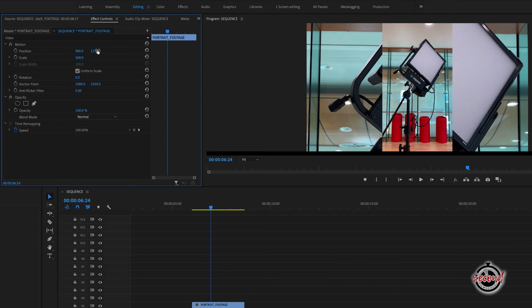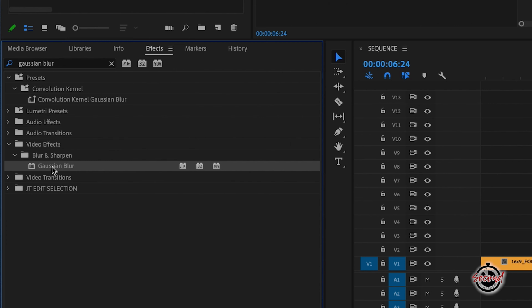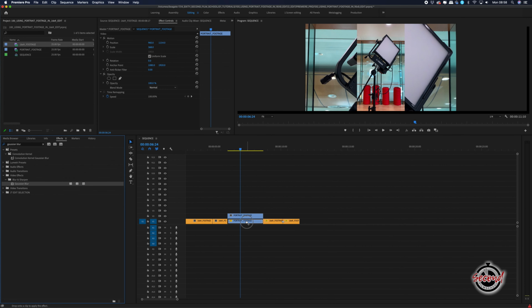In Effects, search for Gaussian Blur, drag and drop this effect onto your clip and increase its strength to around 50. Depending on the footage, you may need to increase or decrease the amount of blur.